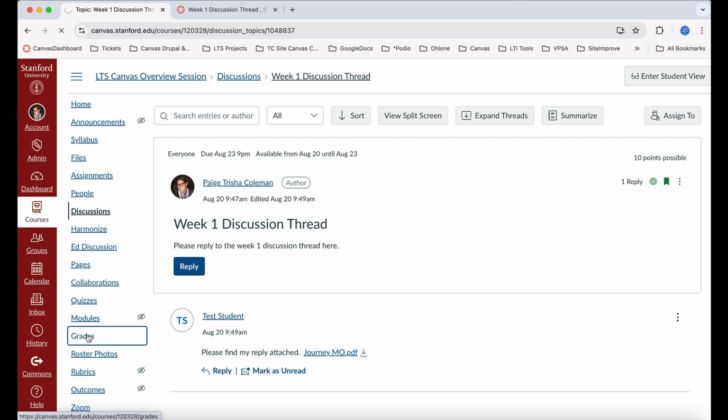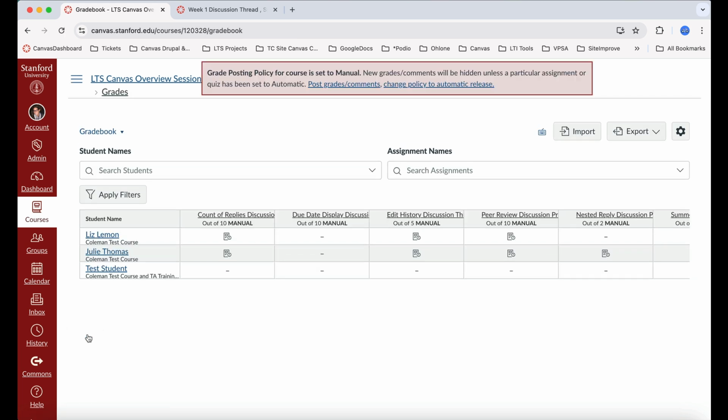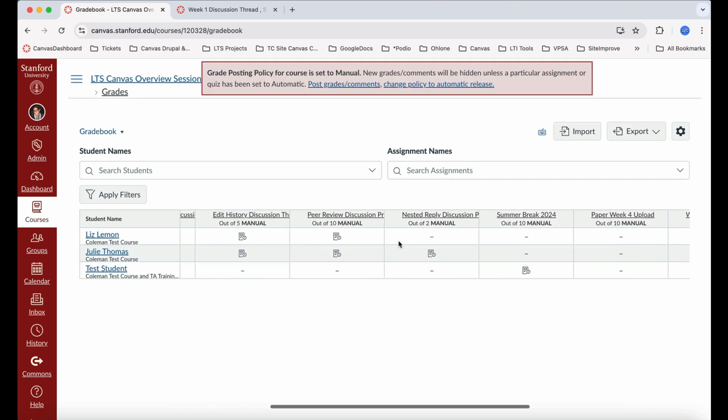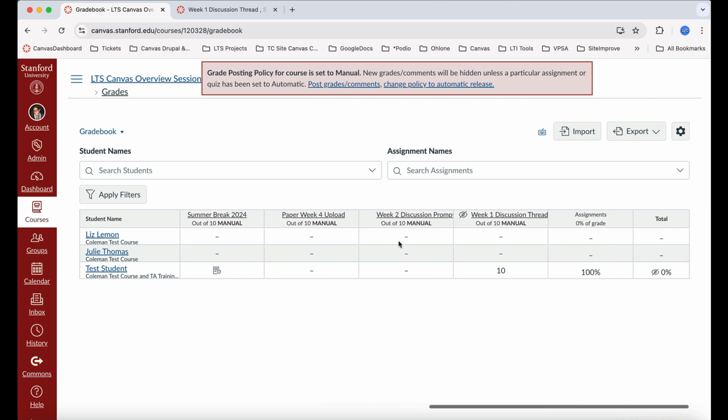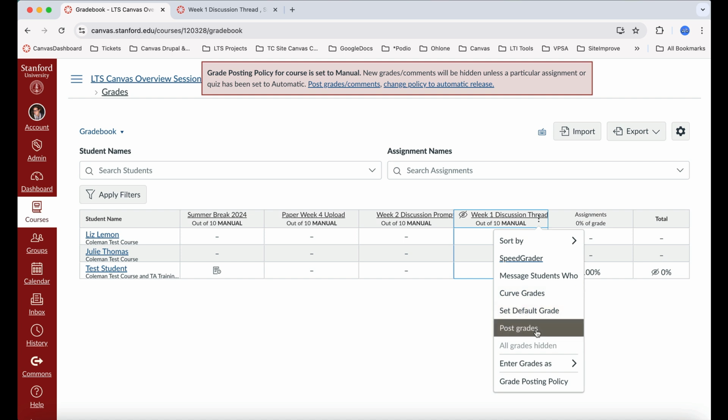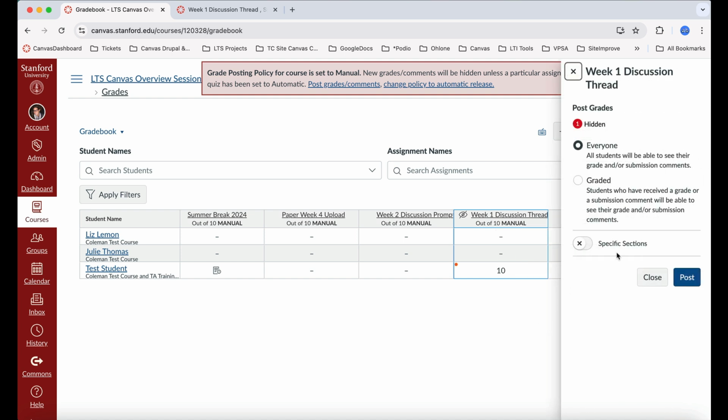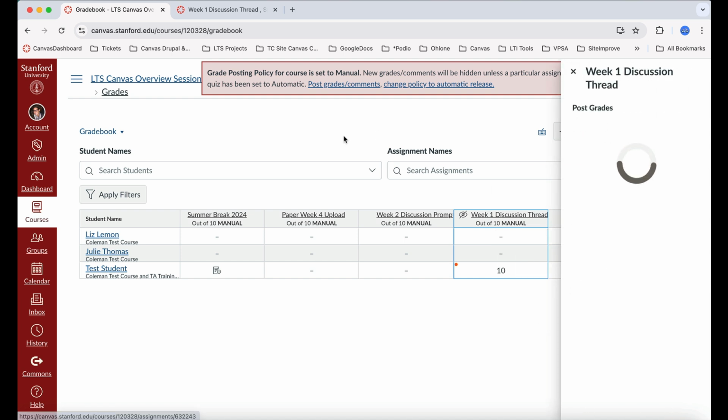Grades. And I am going to look for the column in the gradebook for this particular discussion thread. And here you go. I'm reminded that the posting policy is manual and I've yet to deploy grades, because here's the I icon. I can click on the 3 dots within this discussion title header and post grades. Post. A green success banner will appear at the top of the screen.